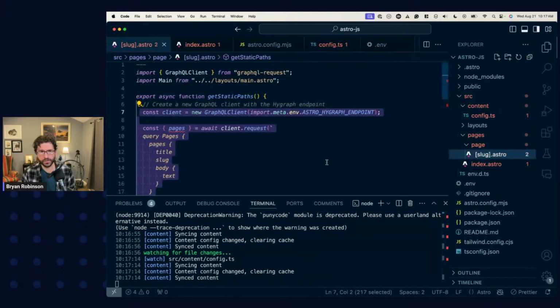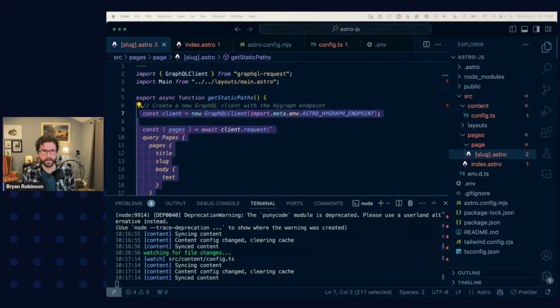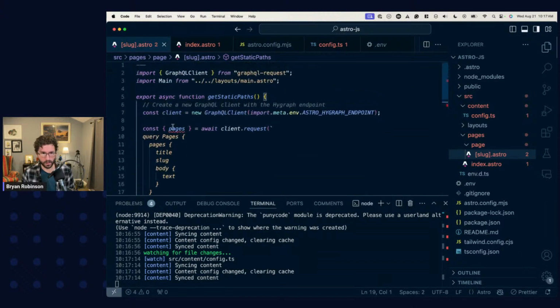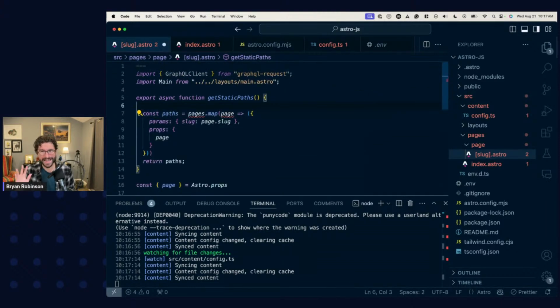So we're going to come into our dynamic route here. And you can see we actually are not going to need any of this anymore. We've moved it. I'm going to try not to hit Command S and save this while it's broken.